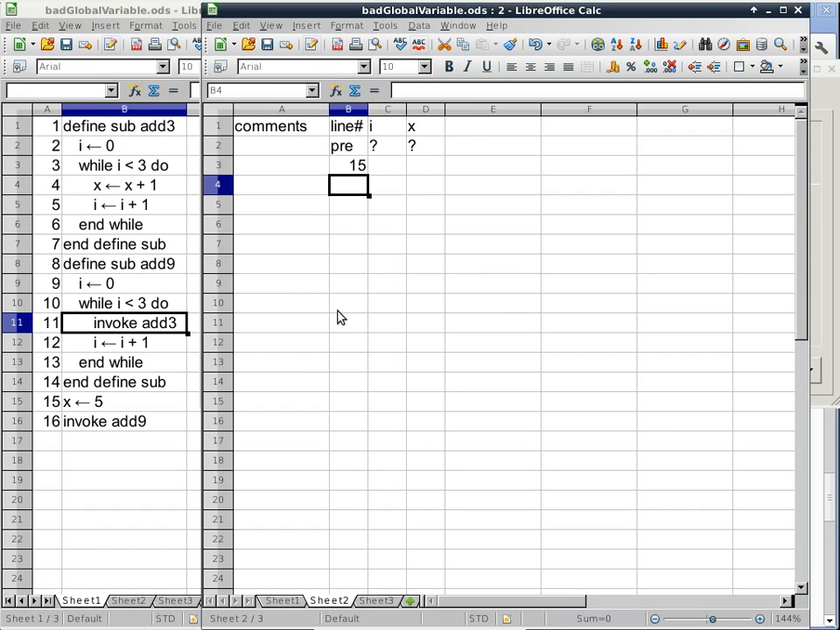Silent movie. Okay, so the first line is line 15. The first line to execute is line 15. And it does something that's really simple to track. It changes the value of x to 5. Then we go to line 16. And line 16 is an invoke statement.